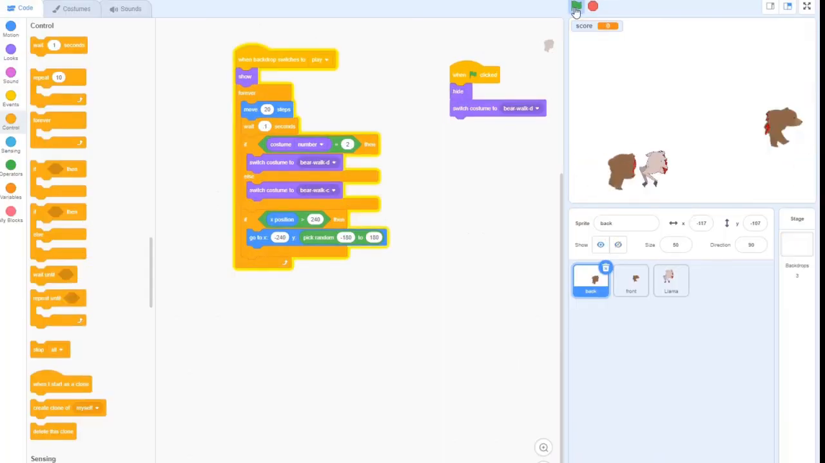Oh, this is great. Look how fast they are. Slow down, you're too fast.